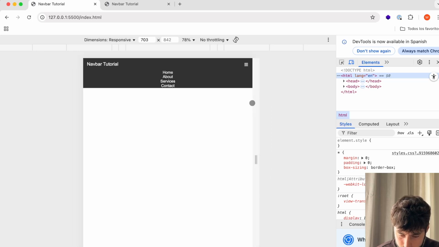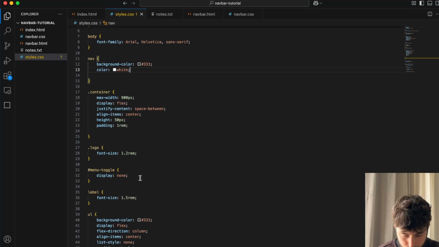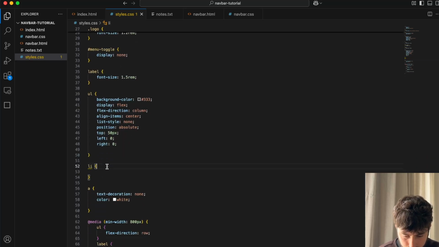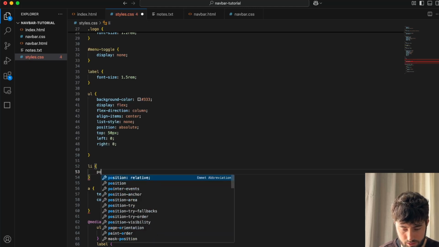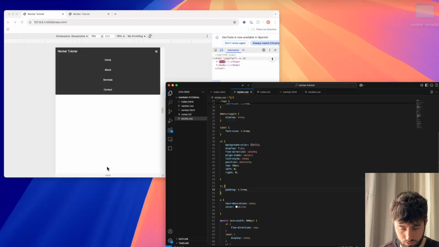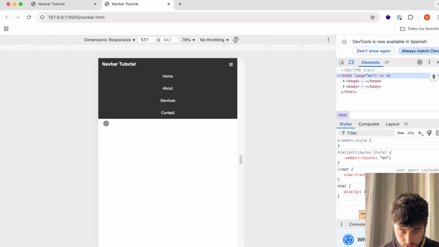And the next step, really the key thing we want, well, we can also add some padding here. So the list of links, let's add some padding. Let's compare it. Oh, let's do 1 rem.